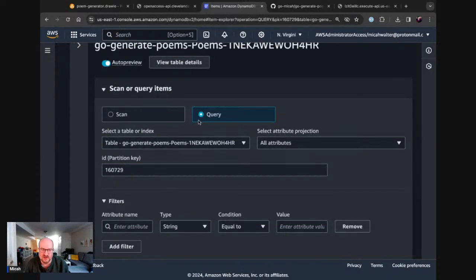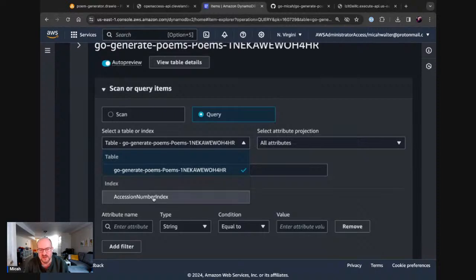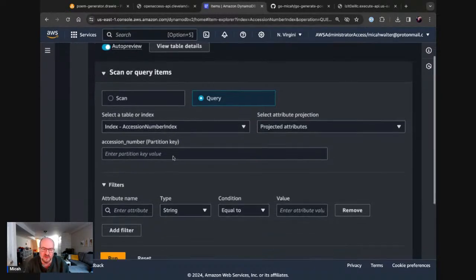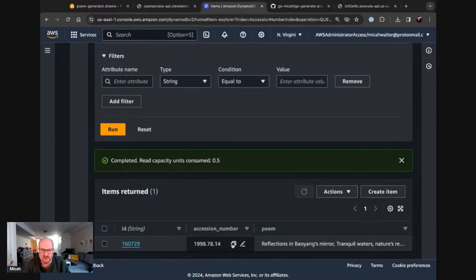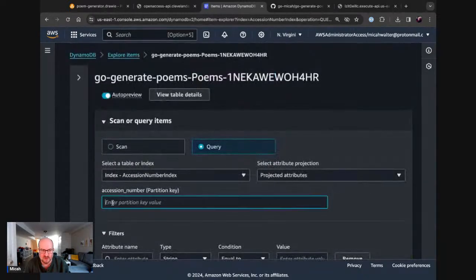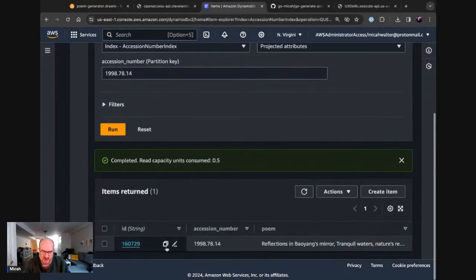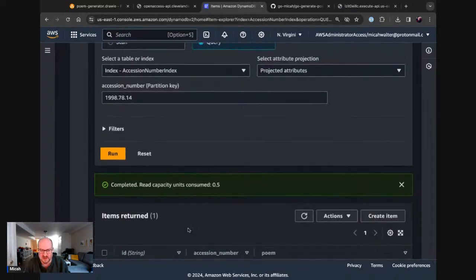But then also take a look here. I can query not just that table, but I can also query that global secondary index that I created last time. After the session last time, I went through and got this working. And that lets me query by accession number. So I can put in my accession number, still with the same filtering available, and I can run that. And I get the same result in this scenario because I have only one record, but you get the idea. I can now query by both the ID or the accession number, and because I have that secondary index, I'm able to do either one.